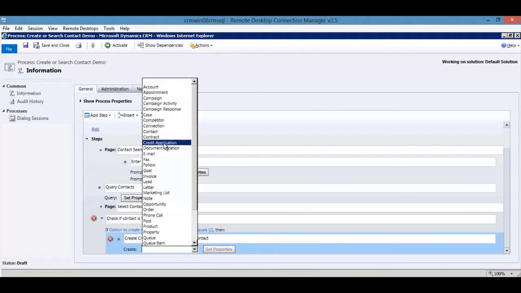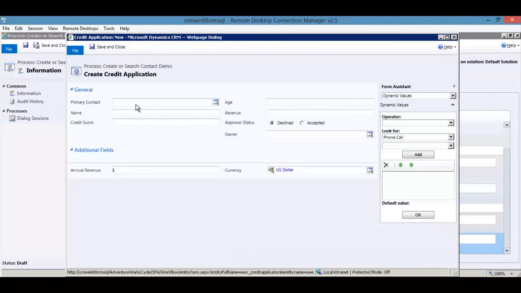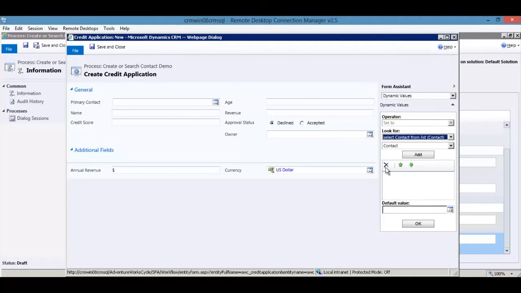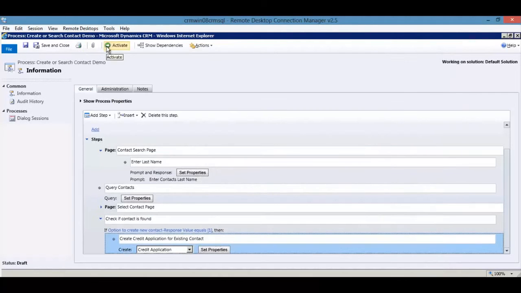So we're going to create the credit application, and here we're going to go set properties, and this is where we're going to set the contact name. We're going to choose the select contact from list. That's the step where the end user, or the user running the dialog, is going to select the contact, and then we're just going to choose contacts. That's going to be the name of the contact. And then I'm also going to put in the name field here, select contact, and we'll just do full name. We'll just add that here. Let's save and close. So now the credit application record would be created.